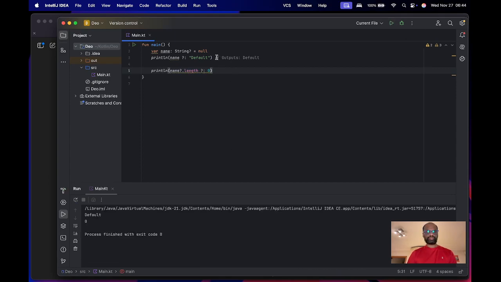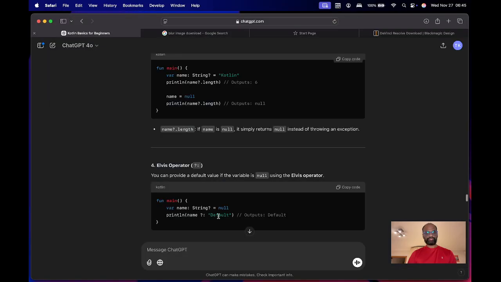Yeah. So here what I'm doing is, if the name is null, dot length will not crash because we used the safe call operator question mark dot, but it will return null. But I don't want to print the length as null. I want it to be 0 if it's null. So I use this Elvis operator and it prints 0. Okay, moving on.